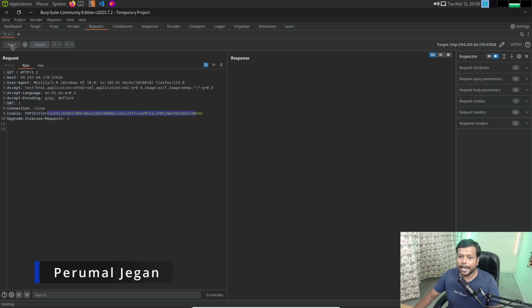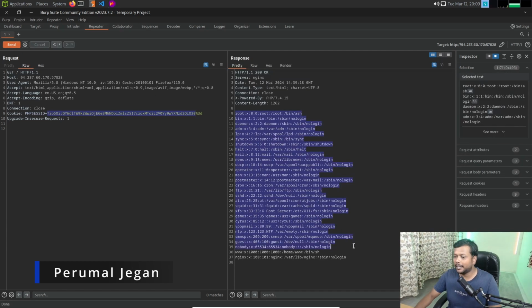Yeah, now you can see this. Simply I pass this, and I'm able to read the etc passwd. So this is the impact of insecure deserialization. Hope you got it. Then what else? Simple, right?